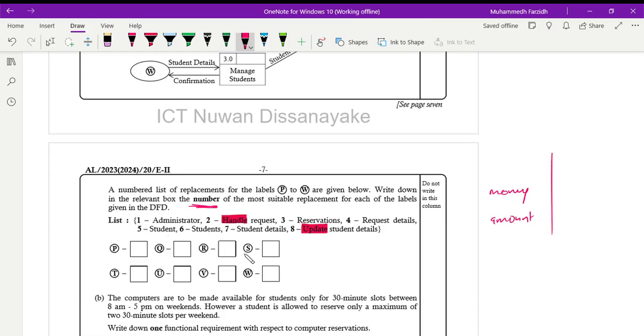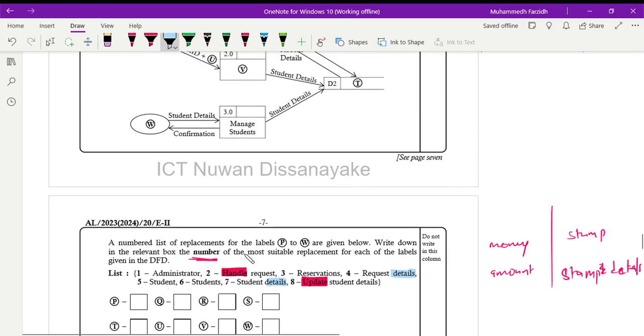For example, in the past few years we got the stamp example. We don't give the stamp, we give the stamp details, because this is a data flow diagram. Only the data is flowing. So we'll give the details. Whatever the details are, those are what we call data. So update student details is like a verb, that should be a process. So details are data.